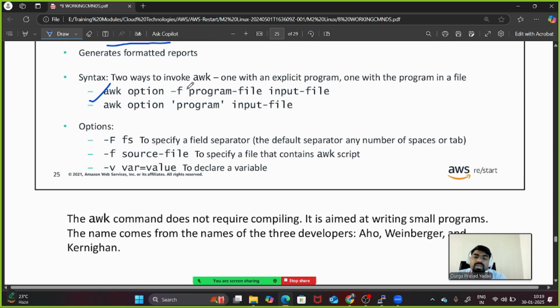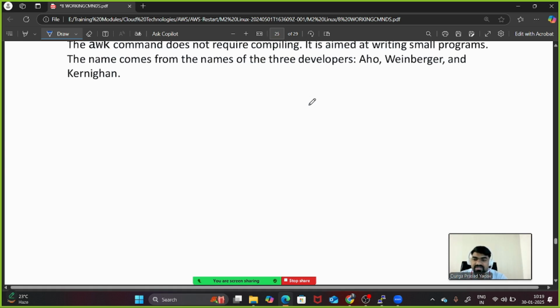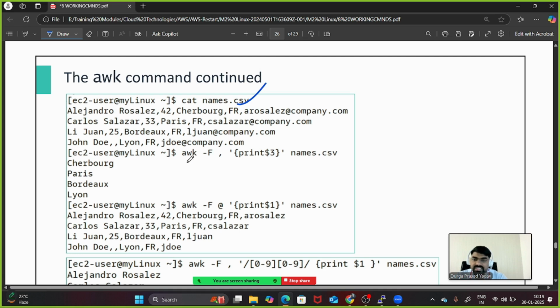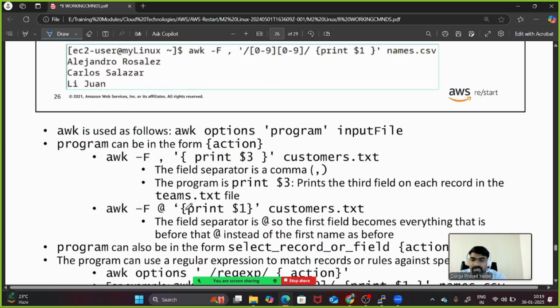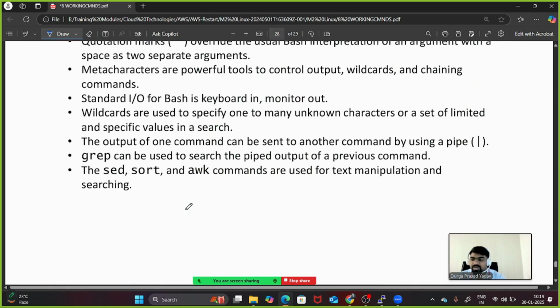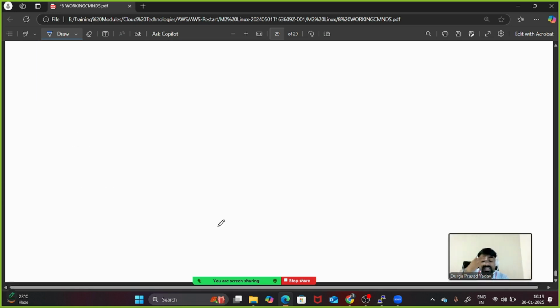AWK, option hyphen f, program file, input file, like that, right? So basically this is the command that you can use. As you can see, AWK is giving us the third column which we want to get. Alright, guys, and this is the end of this file. You can do some more practice on the same. Is it clear now to everybody?